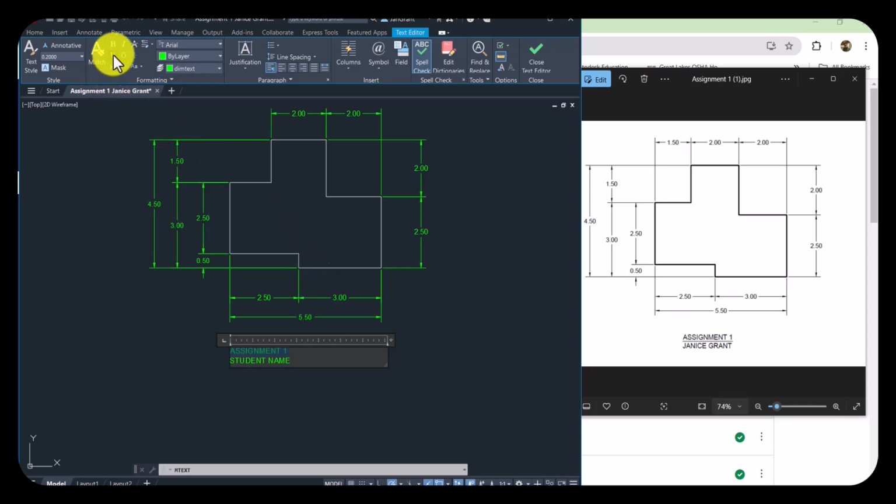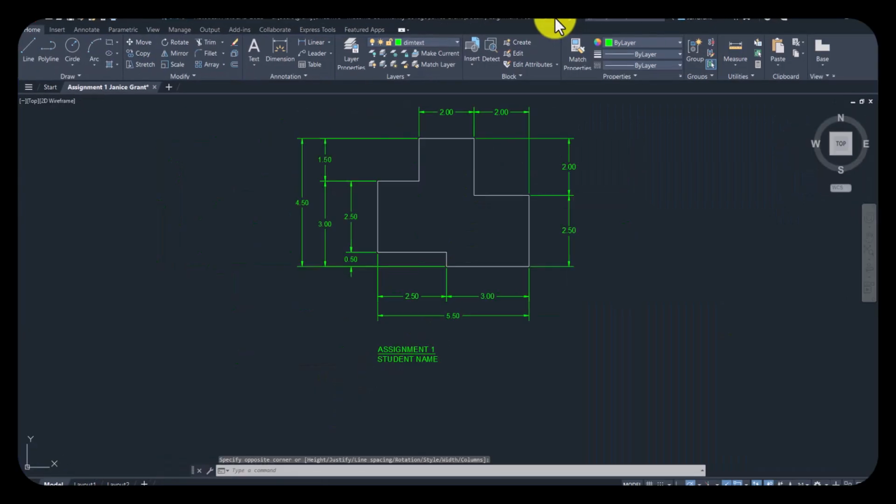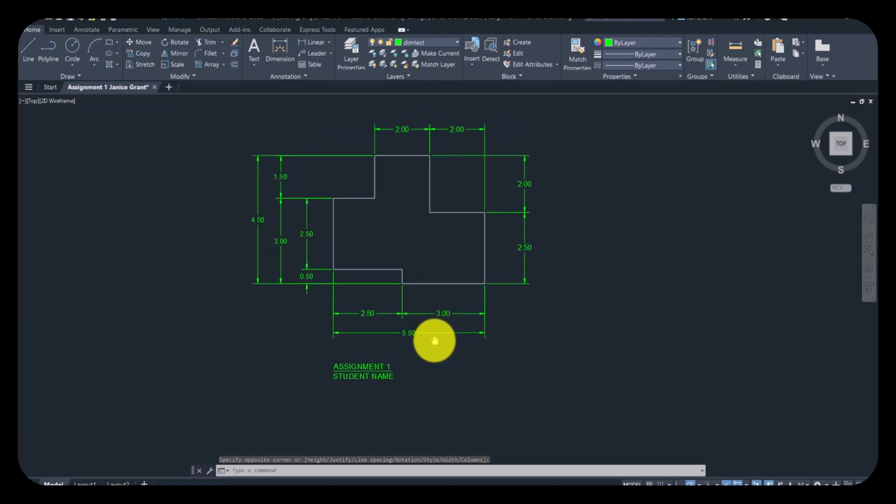And over at the top left, you'll see where the bold and italics is. And let's go ahead and click on underline. So we're underlining assignment 1. And now click in space. Click in space, and that will end the text command.